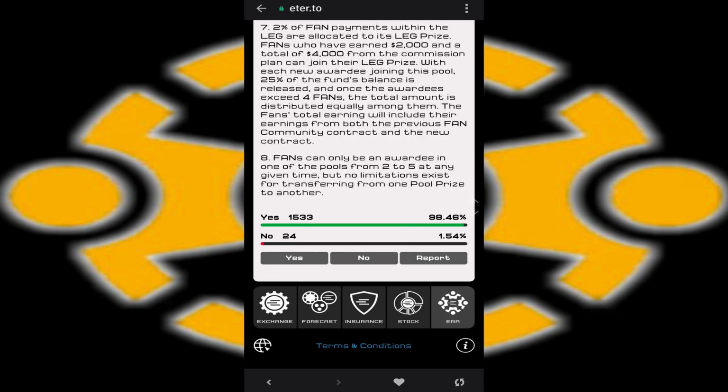If you press on the yes, then the points on the yes option will go up, which is currently 1533, or 98.46% of it has been voted as yes. But there is also the option of no, which has 24 points, and the report option. Except for the yes option, the no option and report option are the same.